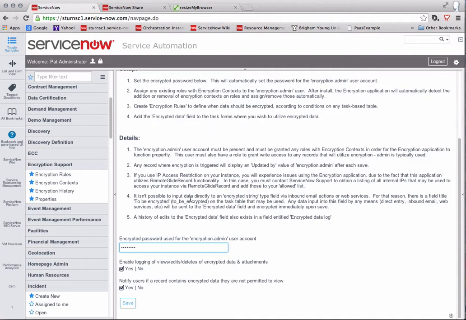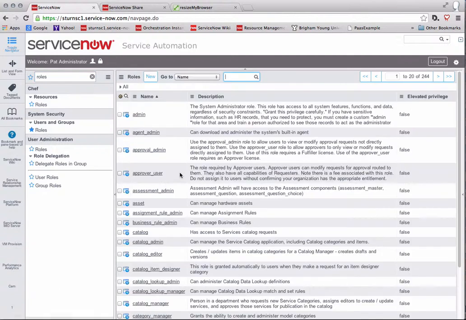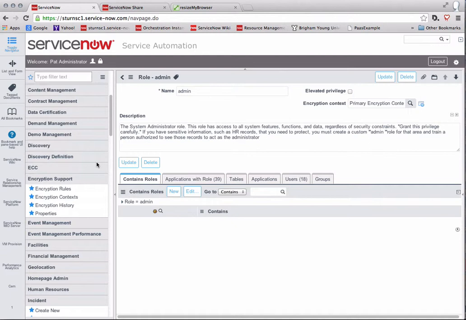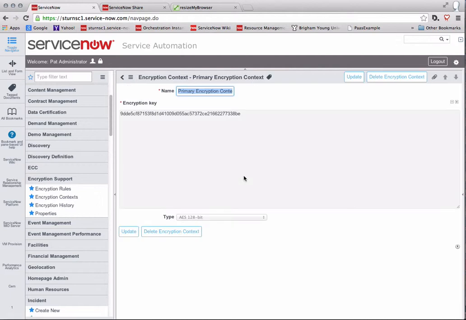And then once you've done that, you'll select the role. So I'll just go to roles here real quick. That is going to use a particular encryption context. So if I go to, in this case, admin, you'll notice over here that the admin I've set to use primary encryption context. Primary encryption context is a context I set up using the encryption support section here. So I'm going to go ahead and click on that, and it'll take us into this context.